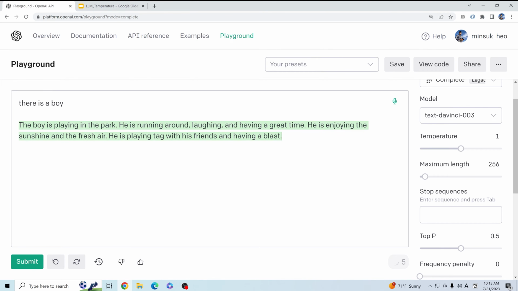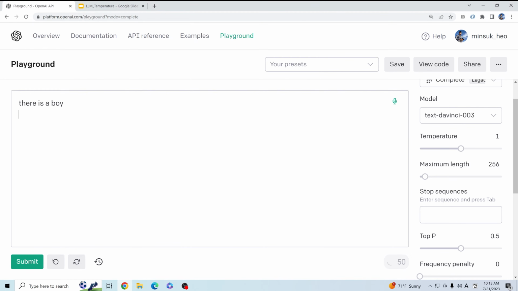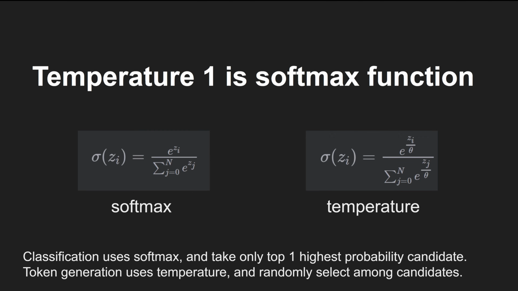We'd better see the equation of temperature for better understanding. First, we can easily see the temperature equation is very similar to the softmax equation. If temperature is 1, it is the same as the softmax function, which converts logits to probability in a classification deep learning model. The T in the equation is the temperature. The higher the temperature, the more random the next word generation. The lower the temperature makes the next word generation more deterministic.